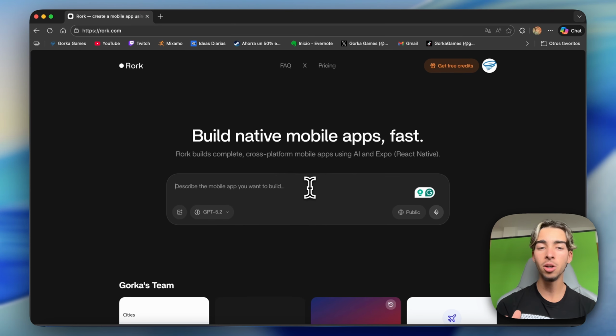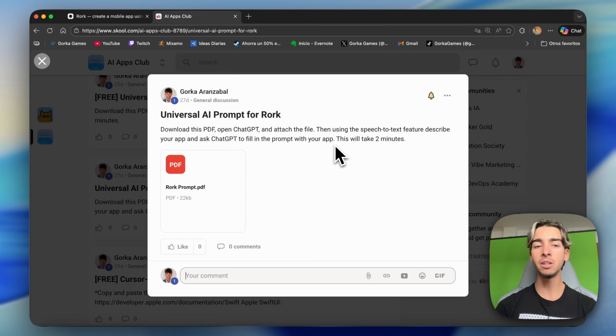But obviously, as you might know, the better our prompt is, the better results that we get. So we basically need to write the prompt in a lot of detail. And to make your lives easier, what I've done is created a universal AI prompt for Work that you can use to literally write your prompts to create apps with this platform over here.